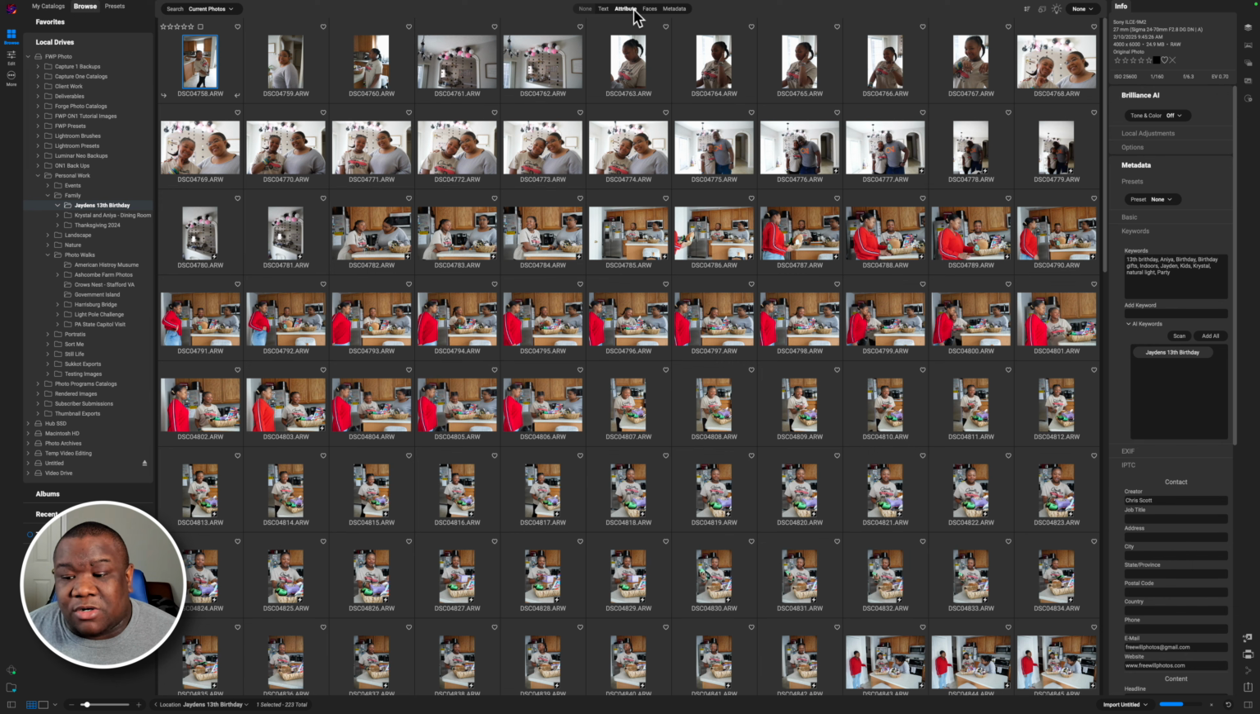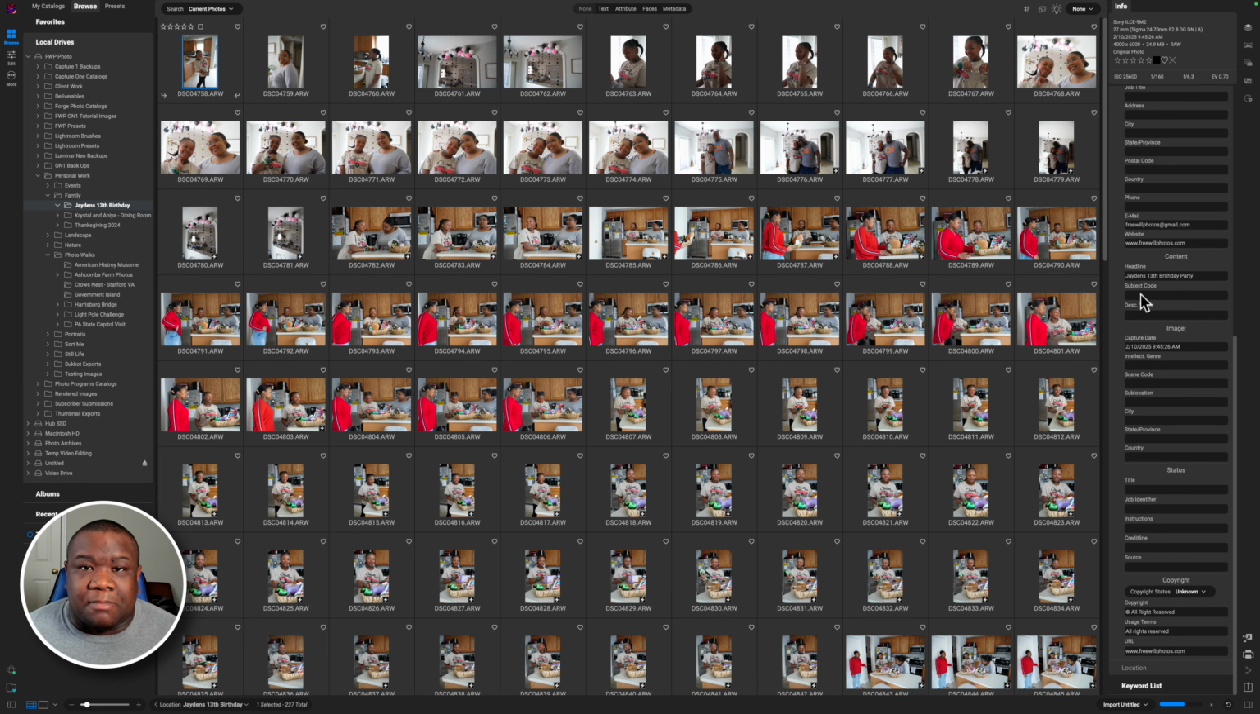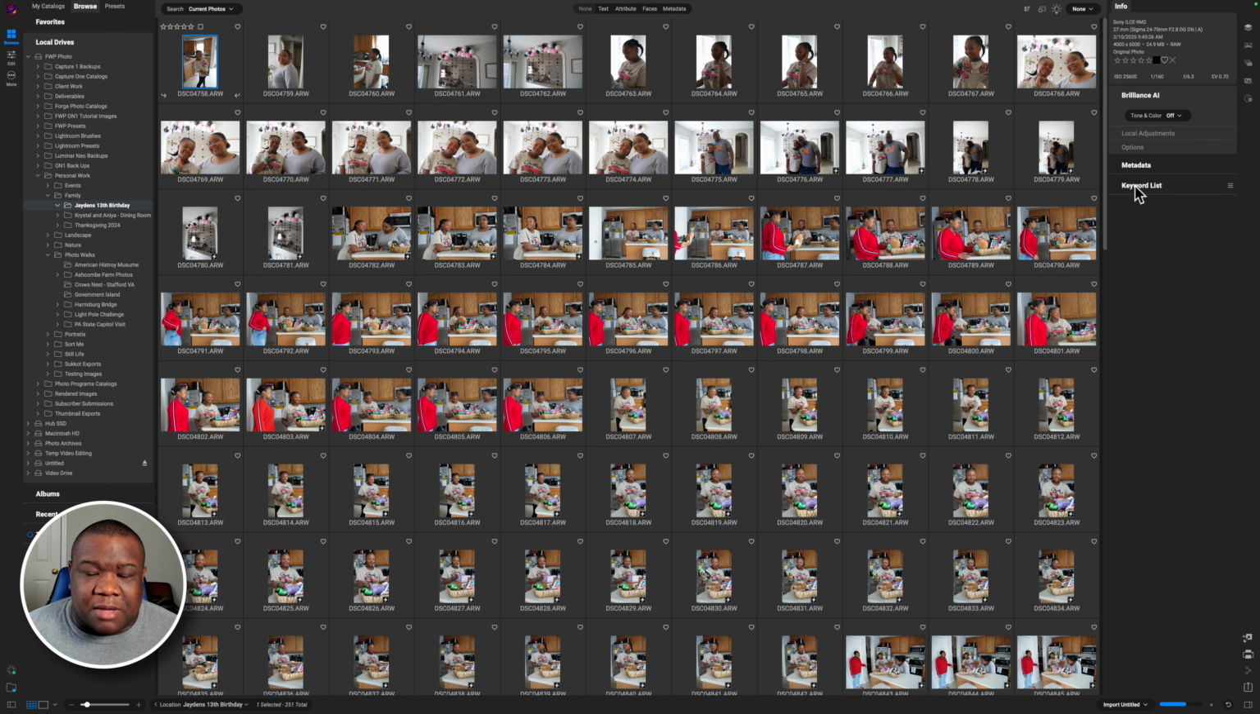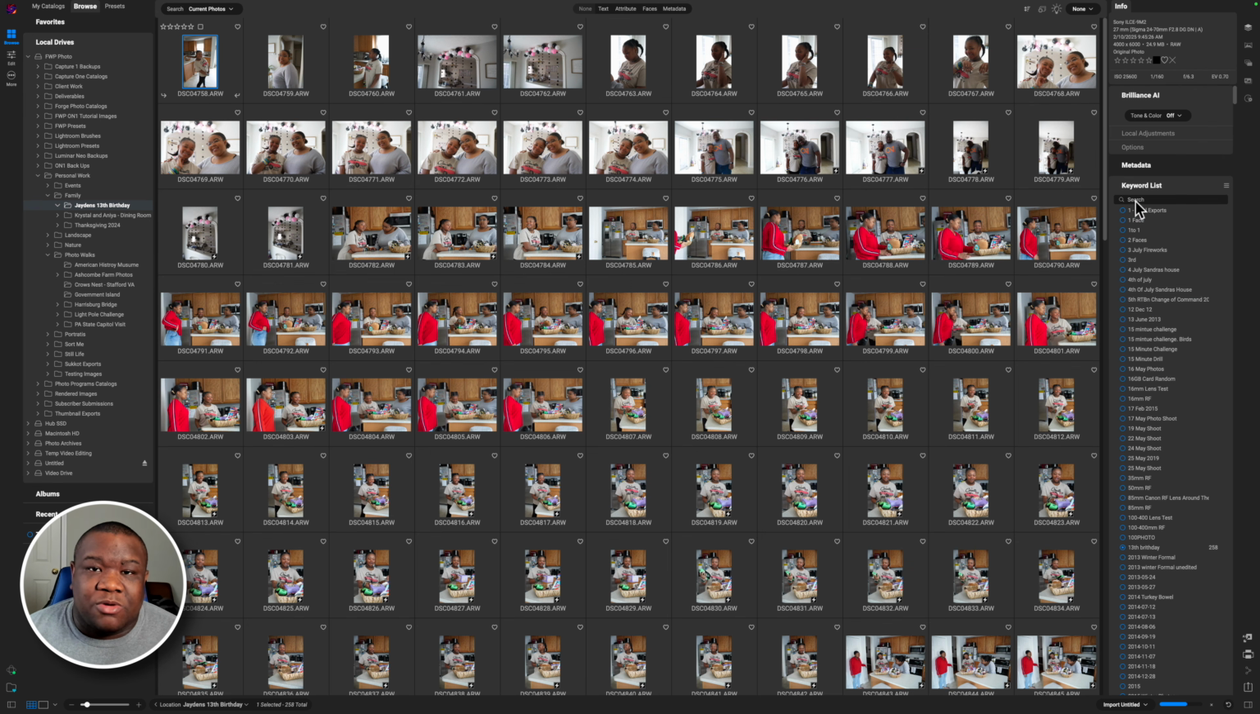Now, because I used keywords, I can go up here to the text and type in any of these keywords. Also down here at the bottom, this doesn't get used that much, but there's a whole keyword list, and I can search this keyword list for any of those keywords that I put into my images. So when it comes to recalling photos later down the line, this is by far one of the easiest ways of being able to do that.